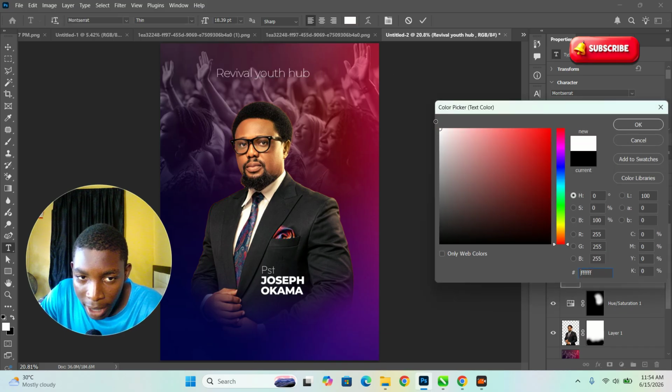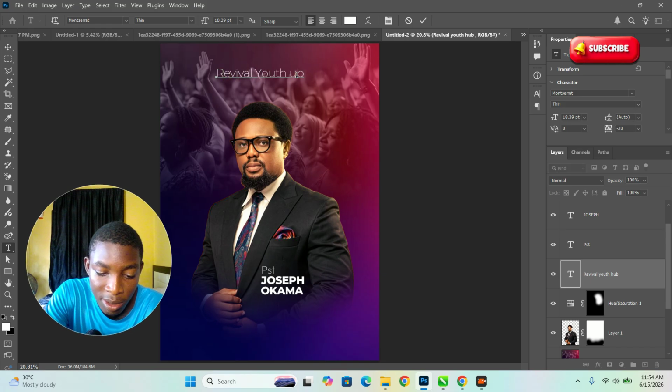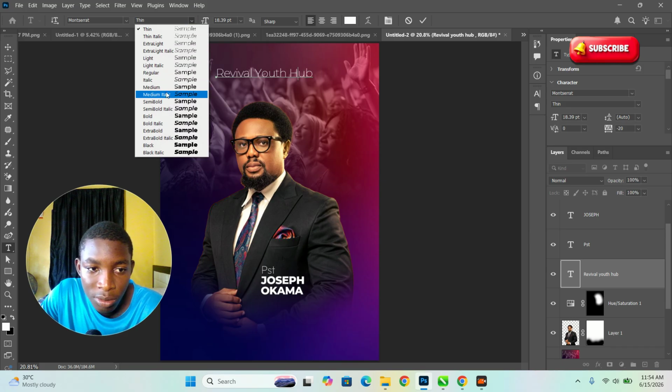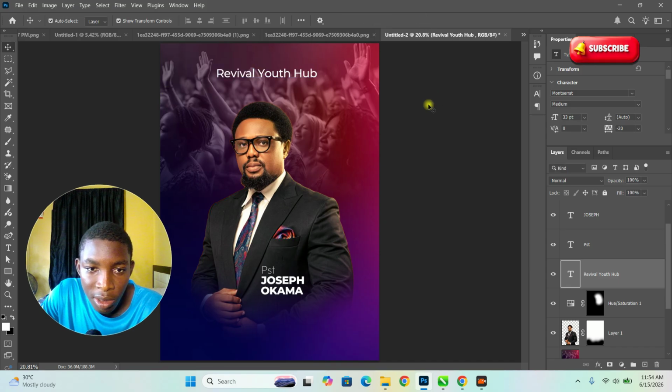Please change it to white, because this is how I basically run my workflow. So if you have any questions, please, you can ask in the comment section. So we'll change it to semi bold as it is like this. Let's select all. Come here, and then medium is okay.